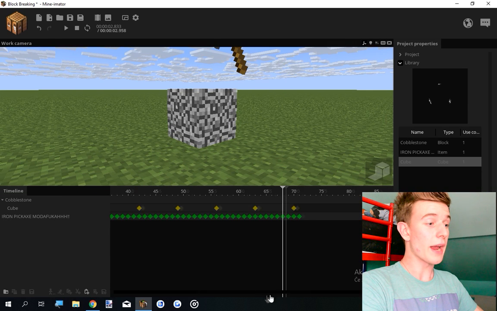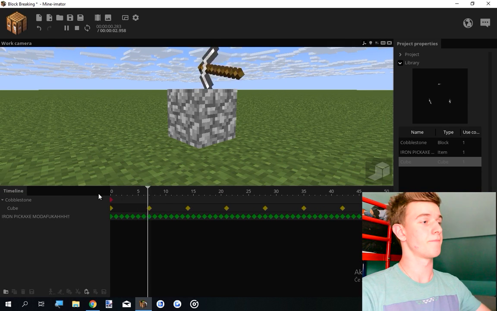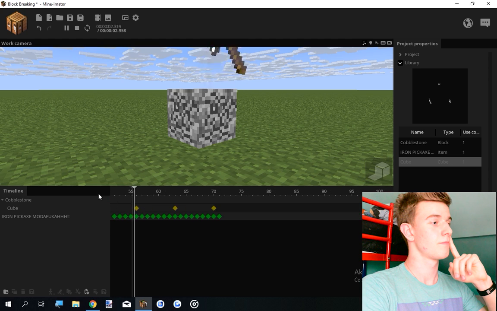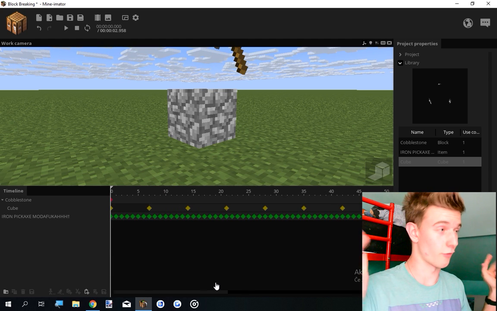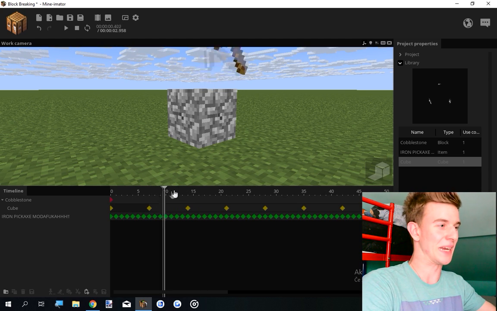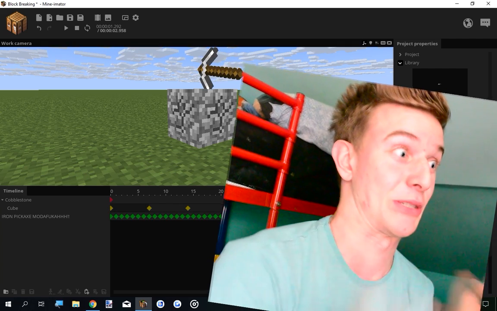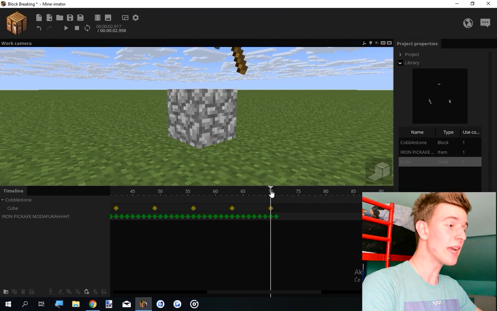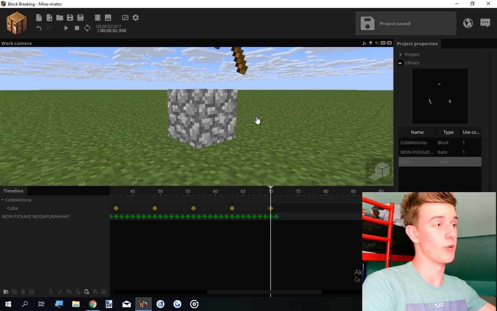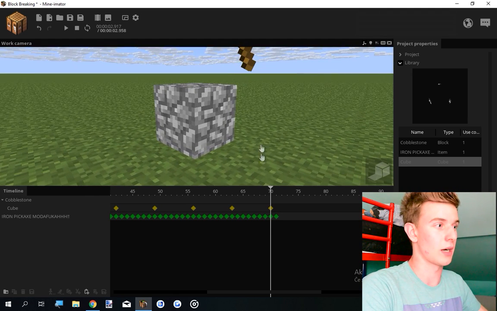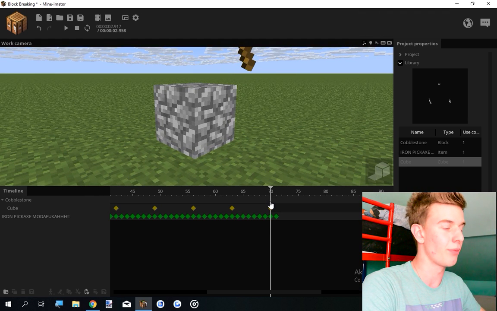What we have done right now is this. That's great so far. Don't mind the weird pickaxe thing. Look, it looks so derpy. Anyway, when we get to this point, the block that we're using, the cobblestone, actually broke, but it's still here. So we gotta animate the block.